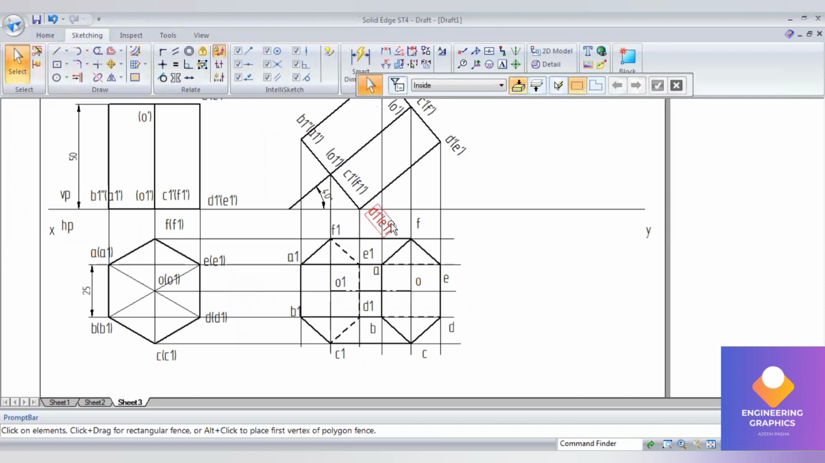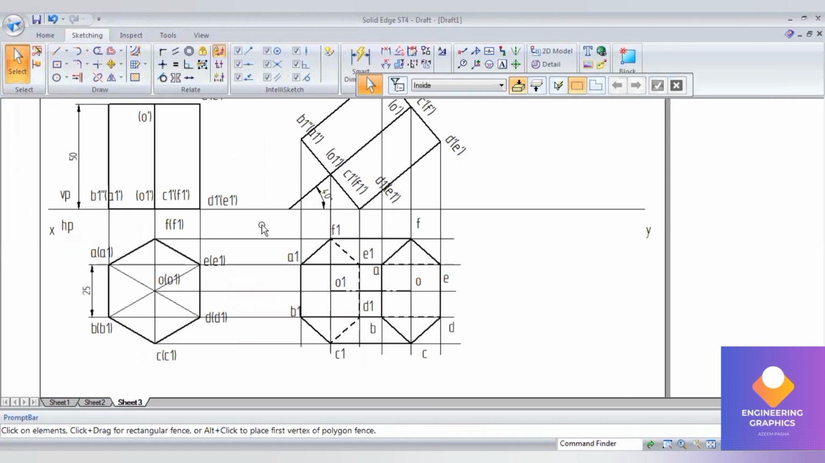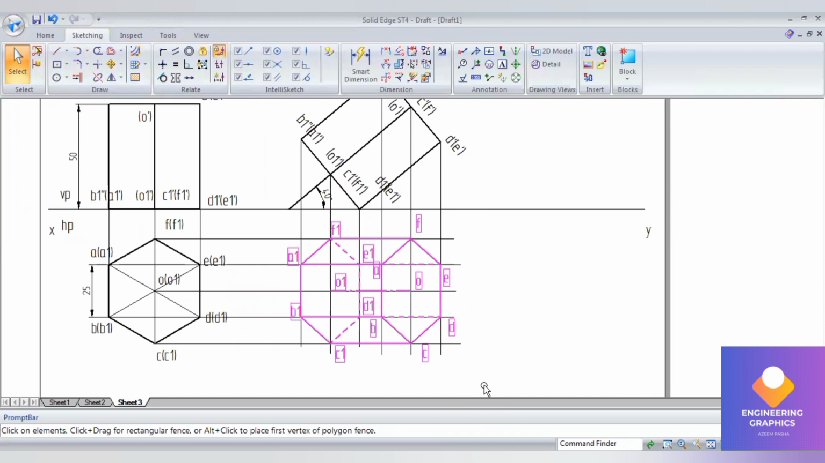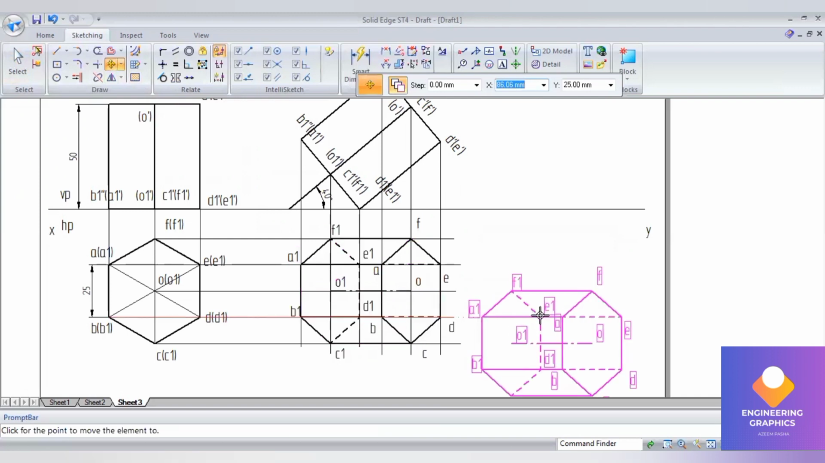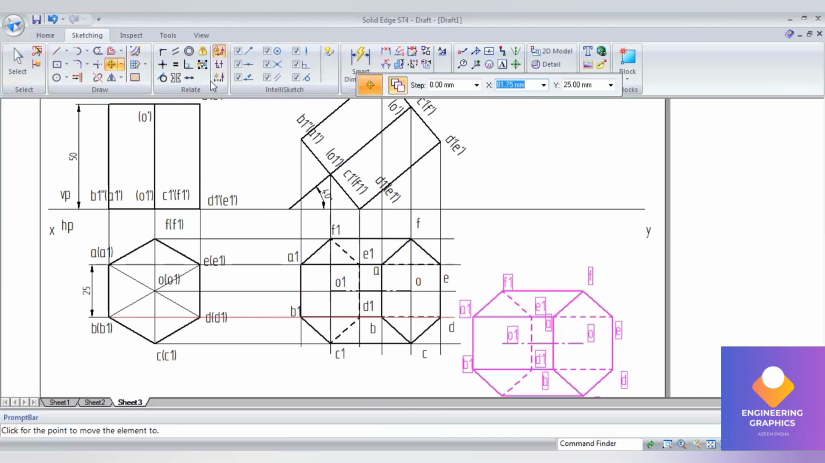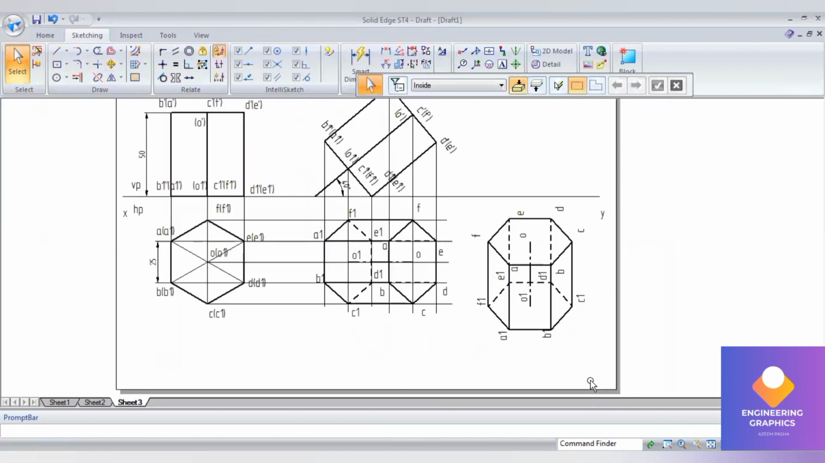Okay, so now we have to see the question. Here you can select it and create a copy. You can see this edge, we have to make it parallel to VP, that is the resting edge E1 D1. Select that and rotate by exactly 90 degrees. Okay, so we have made it parallel to the VP now.